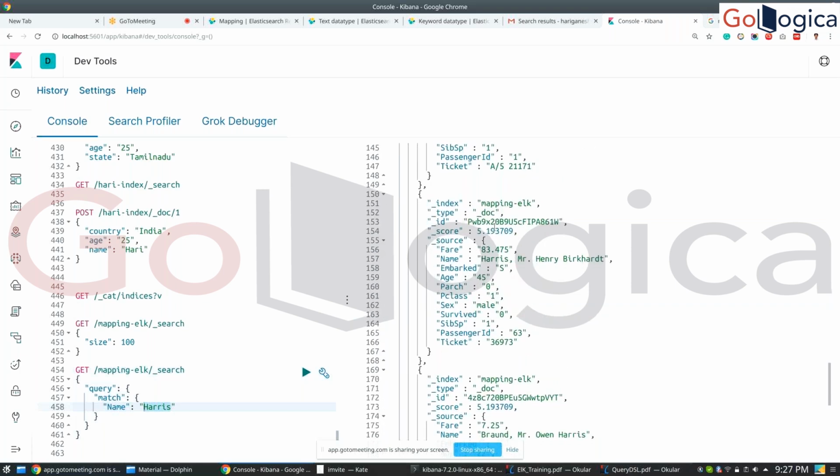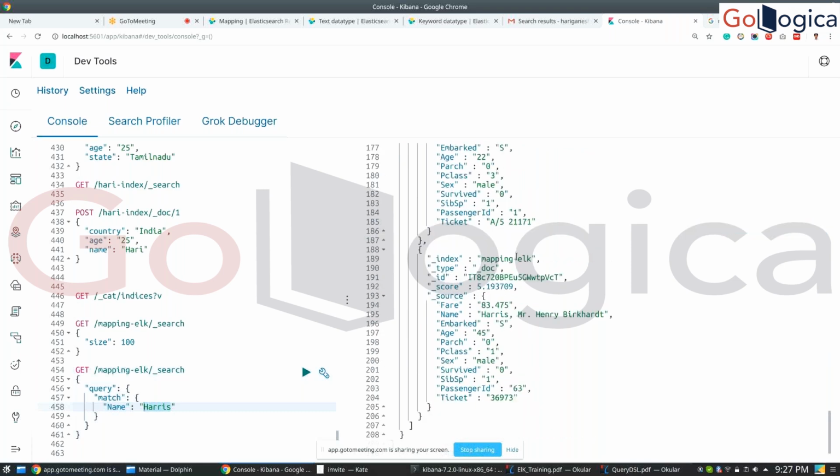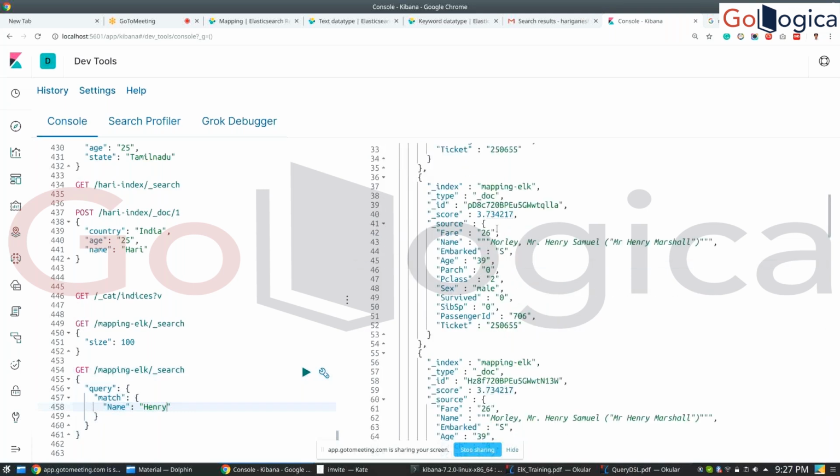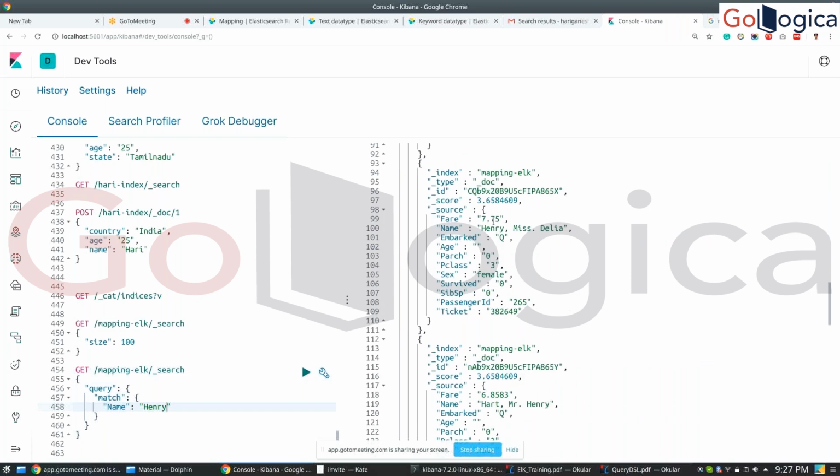Can you see here, it has reduced to 5.1. Now the score starts to decrease as you go on. If I try a different word, let's say Henry, now my maximum score is 3.7. My next document is also 3.7, and it goes on. And you see here the document score is reduced, right?